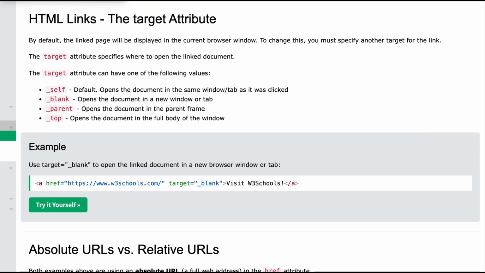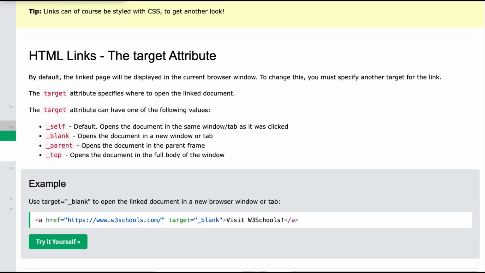In your mind, it might be this one, which many developers use: target underscore blank. Whenever we pass the href, you provide your web URL, and target underscore blank. It will open in a new page, not the same page. When you click this, it will open in a new tab, not the same tab. That's why we use it: it opens the document in a new window or tab.